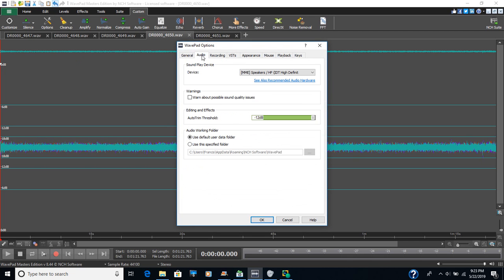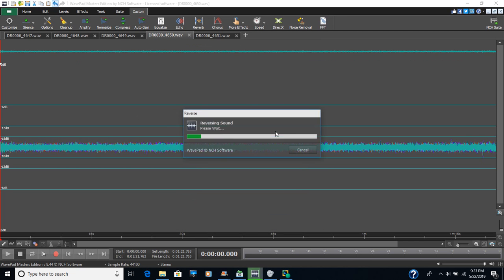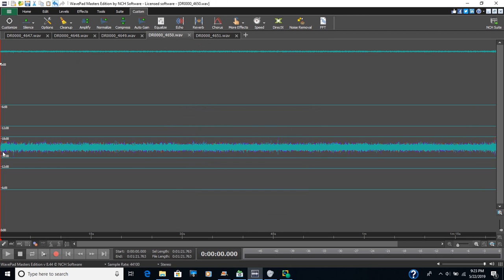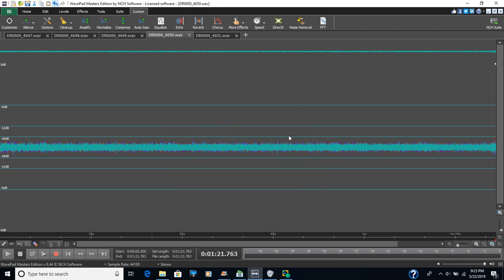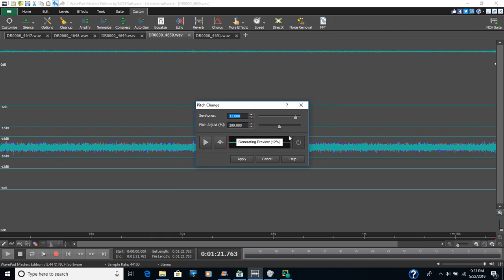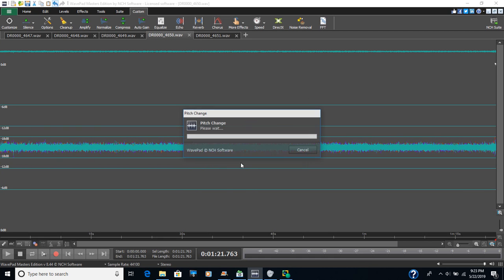So I'll bring up the options, keyboard shortcut to reverse the file. All right. Now I'm going to kick the cursor all the way to the right, so it's sitting at the end of the file. It's back in the forward position, and I'm going to bring up the pitch change again. This time I'm going to make it 24 semitones or 400% pitch change. And then I've got to reverse the file.